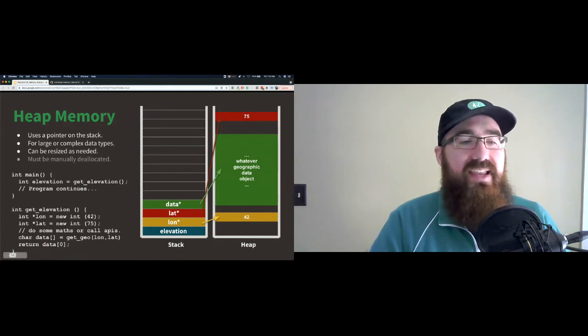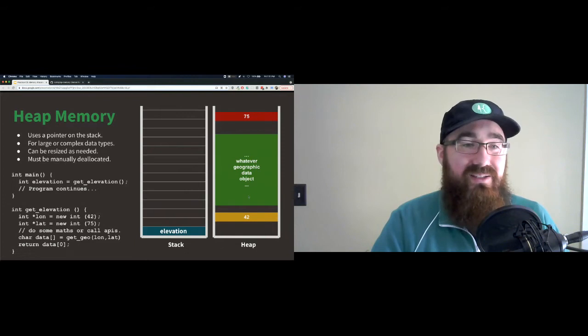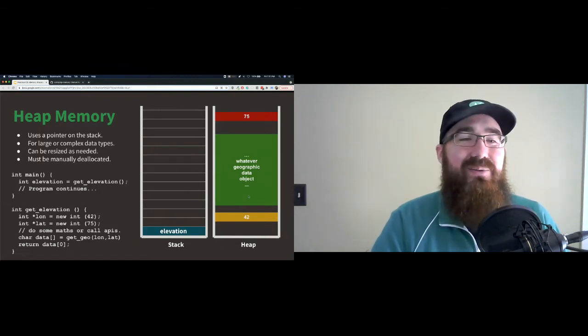Now, because get elevation, this function, is complete, these values are going to pop off. The stack frame is going to be removed. However, we never told the program to get rid of what was in the heap. And so we've now created a memory leak where the memory is still allocated. Those tables are still messy. They haven't been bussed, but we can no longer access it. We don't have our pointers to that information anymore. And so this is something we have to be very careful of in these lower level languages.